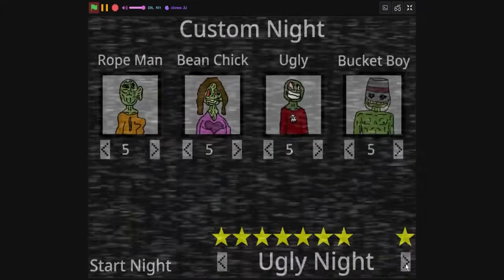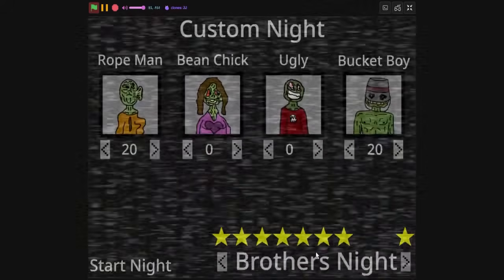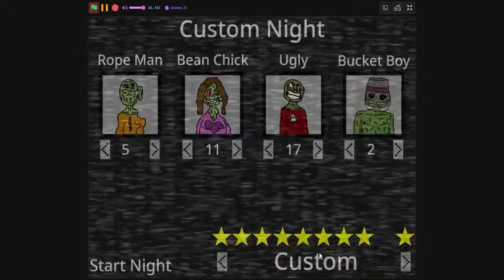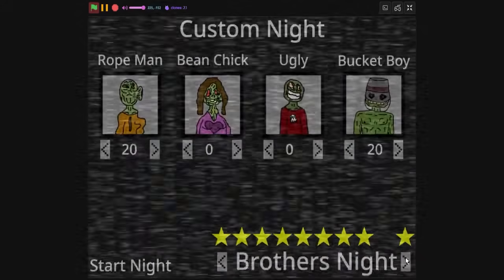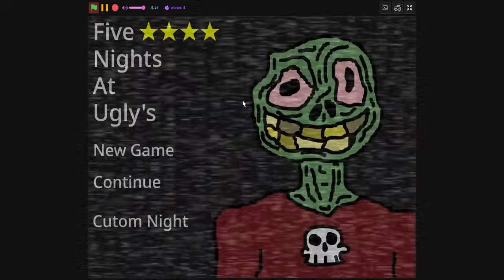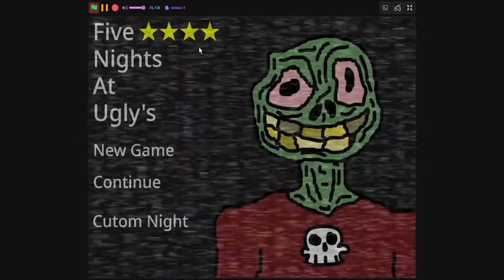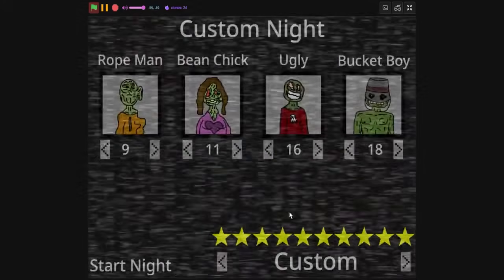We'll do the brother's night. And yes, we will get rid of the text showing up during the night. Don't worry. And then finally, the bros. And that gives us our 4th and final star on the menu screen, as well as every single star in the custom night screen.